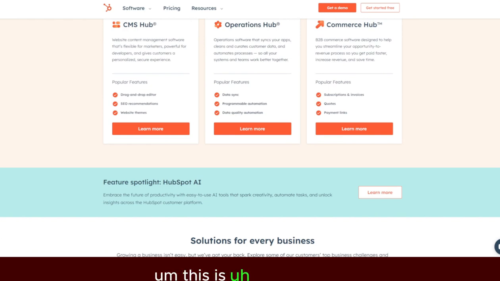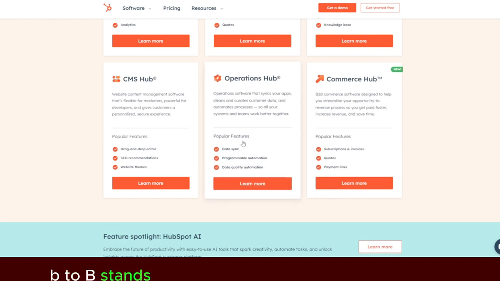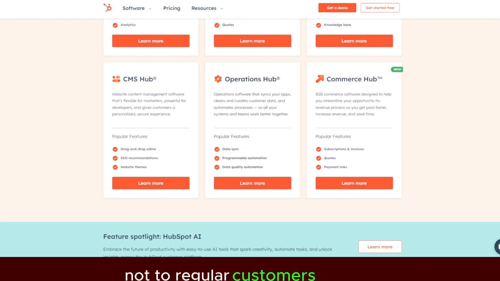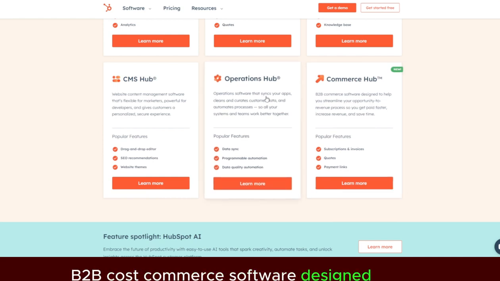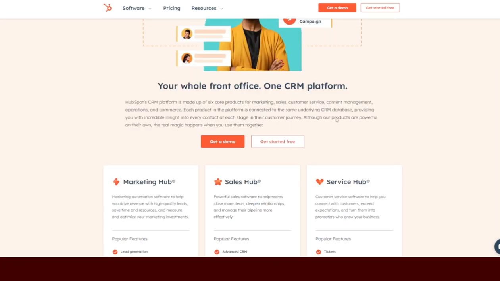And now Commerce Hub. This is your go-to B2B, business to business, commerce software. B2B stands for business to business, and it's more for companies that sell their products or services to other businesses, not to regular customers. B2B commerce software is designed to help you streamline your opportunity to revenue process so you get paid faster, with subscriptions, quotes, and payment links. Now let's get started.